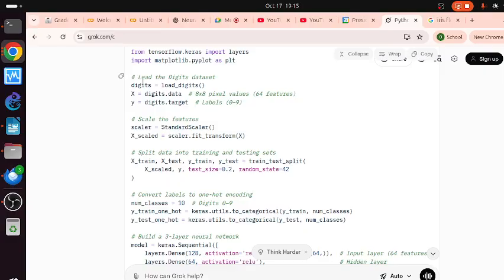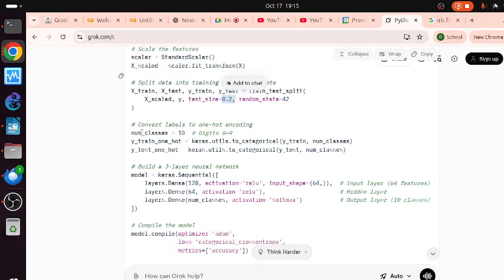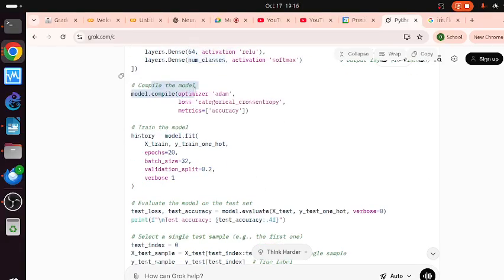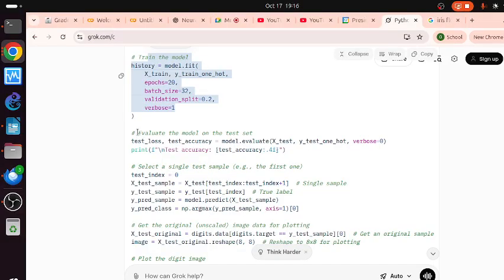Okay, so we load the digits dataset from scikit-learn and split the data with 20% for test and 80% for training. We have 10 classes here, so the number of classes is 10. We can change this into this one. Then we compile and train on the dataset.